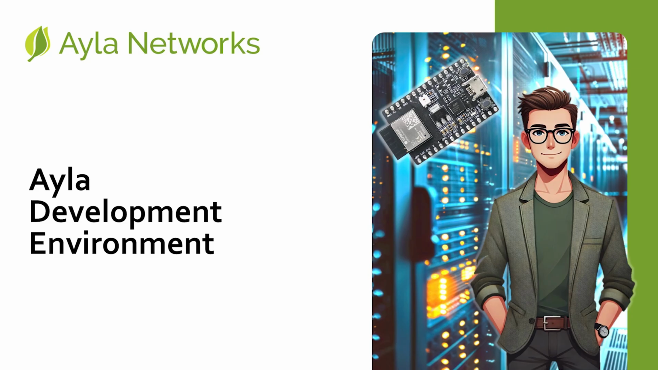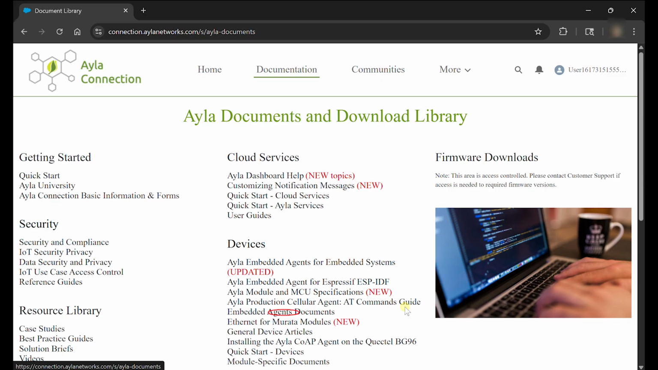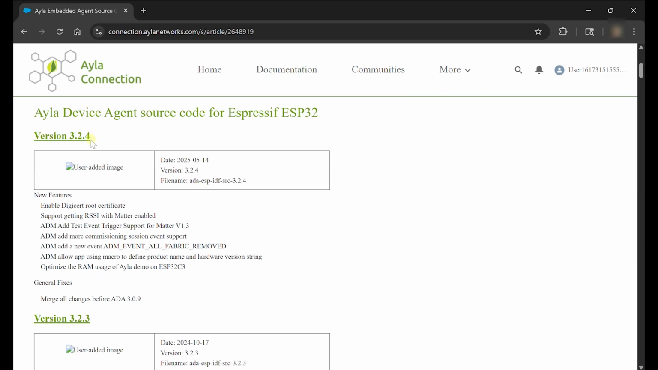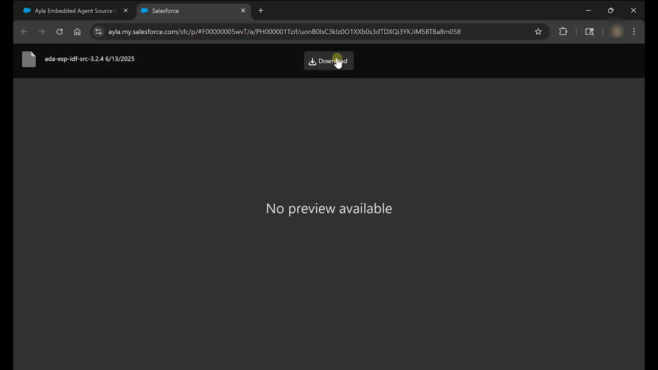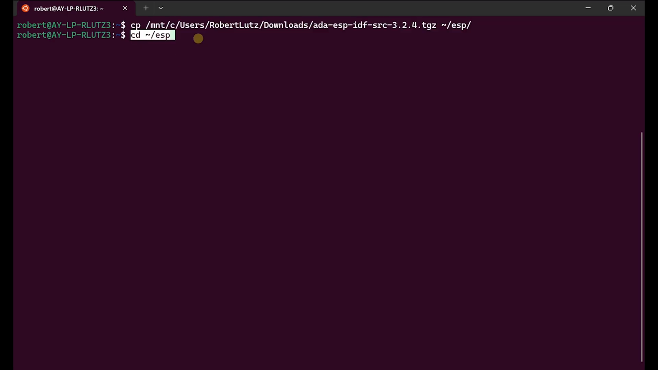Ayla Development Environment. Once all the prerequisites are complete, you can install the Ayla Development Environment and source code. First, go to the Ayla Connection website and navigate to Documents, Embedded Agents document, then to the source code. Download the latest agent version, ADA 3.2.4 in this case. Next, enter your Linux environment. Copy the downloaded source code into your ESP directory. Extract the archive.